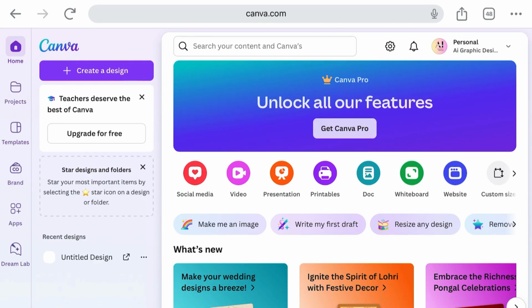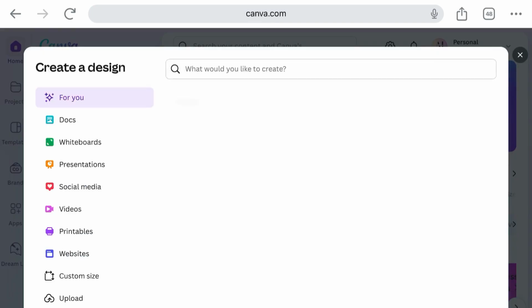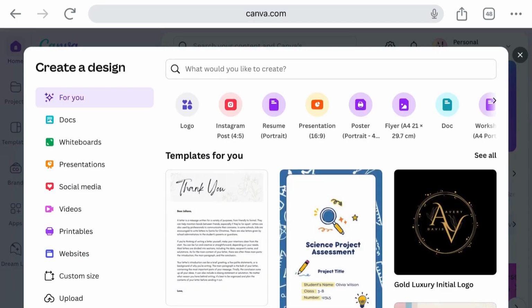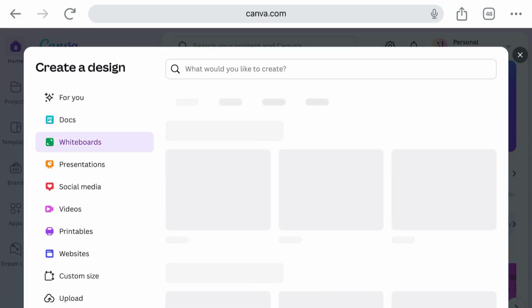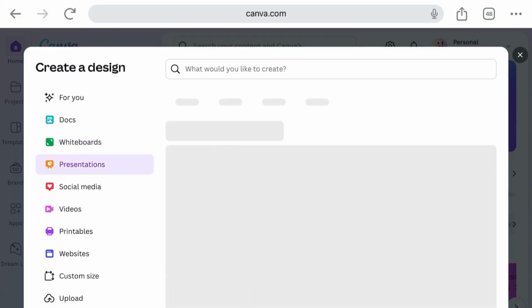Now that you're signed in, let's start designing. Canva gives you tons of templates to choose from, making it super easy to create anything. Here are some popular options you can start with. Docs, perfect for notes, reports, or resumes. Whiteboards, great for brainstorming and visual planning.